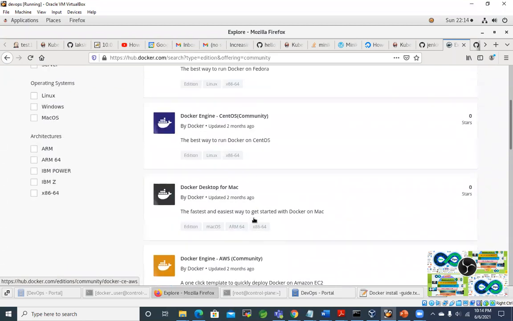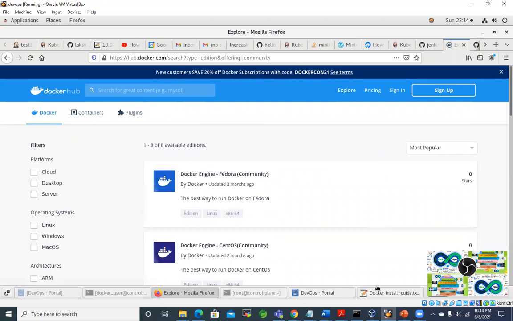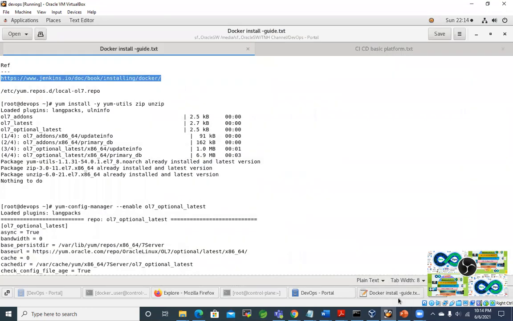Since I'm using Oracle Enterprise Linux, I have the guide configured here on how to do it, because there are slight differences in different OSs. There's a slight difference between Oracle Enterprise and CentOS, but it doesn't matter. You can manage that, because that guide is given perfectly in the Docker Hub, just what I showed you earlier, right? Okay, so that's the first step.